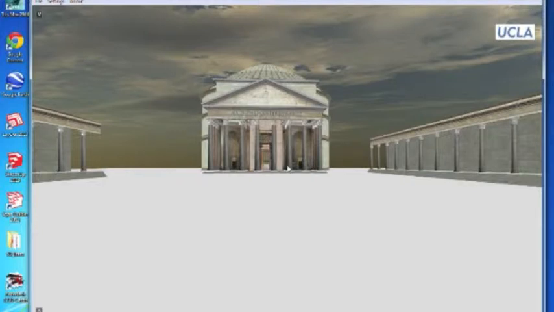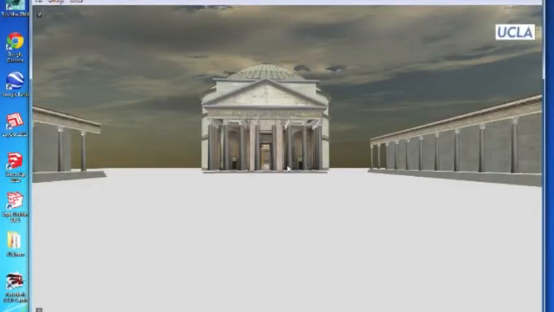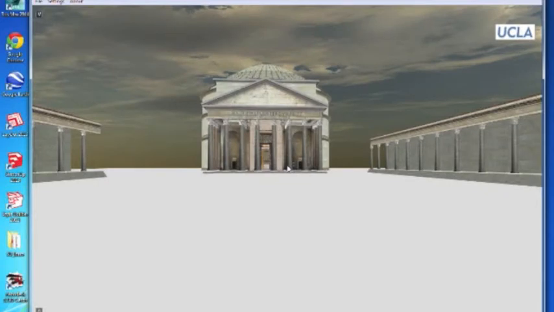Hit Shift W. Woo! Wireframe. Awesome. Hit Shift W again. It shows you a point cloud. Shift W again, and it brings you back to texture. So it just cycles through those 3 modes. This is in the tutorial guide, so you can write it down or not.